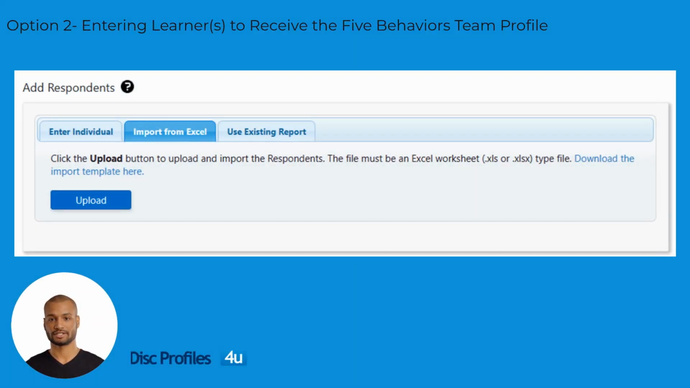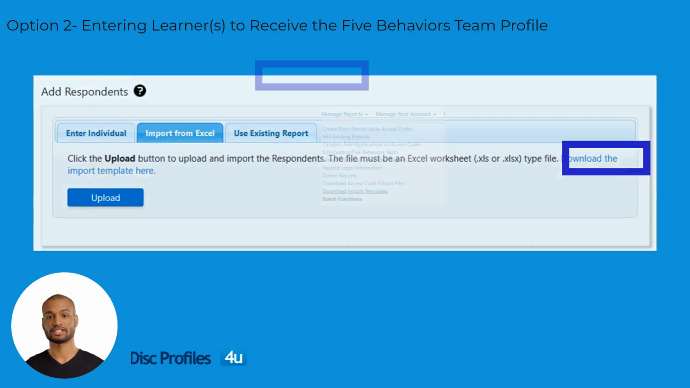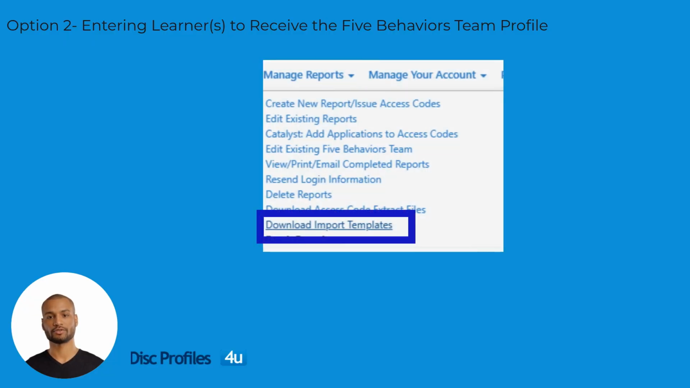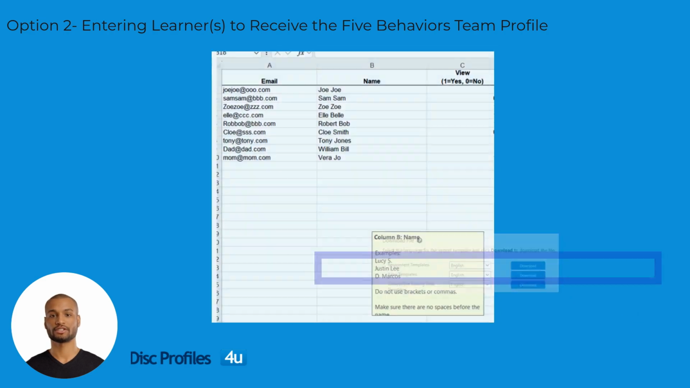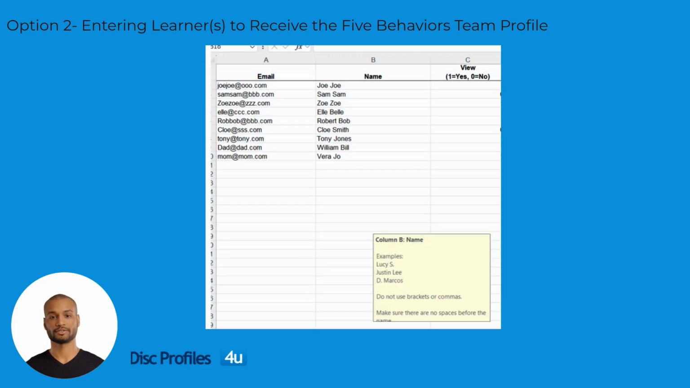The second option to add learners is to use the Import from Excel tab if you have a larger number of learners. You can download the Excel template to use in this section. The template can also be found under Manage Reports, Download Import Template. Choose the Respondent template and click Download on the right. On the screen is a view of the Excel document to import in order to add all learners.